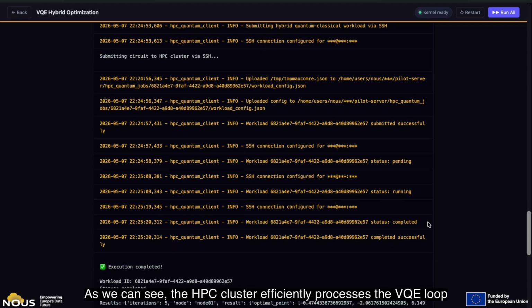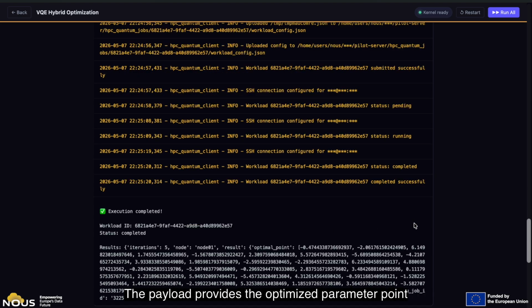As we can see, the HPC cluster efficiently processes the VQE loop and returns the status as completed. The payload provides the optimized parameter point and optimal value discovered during the training process.